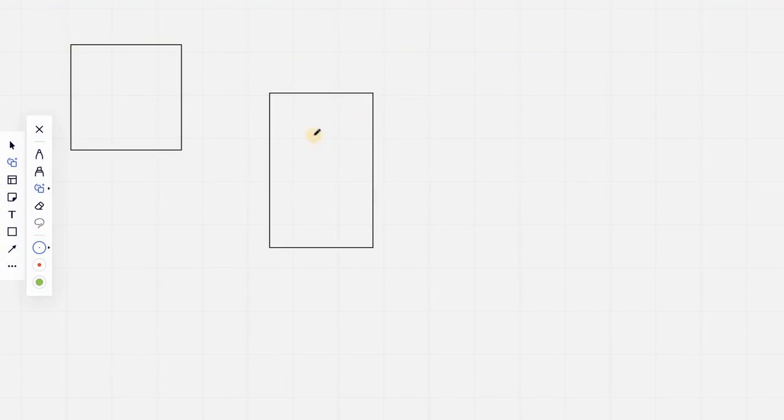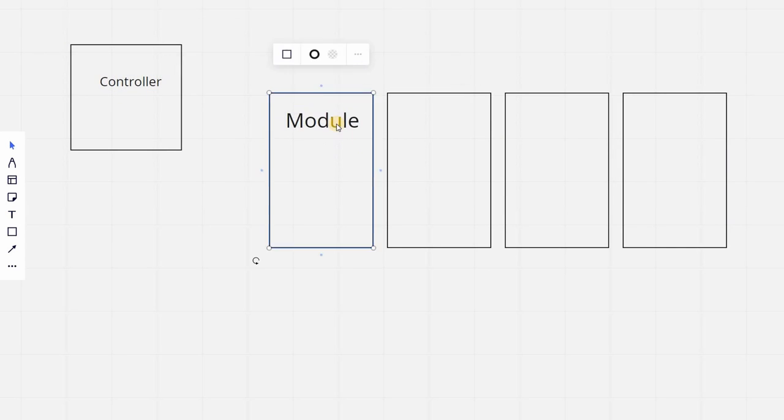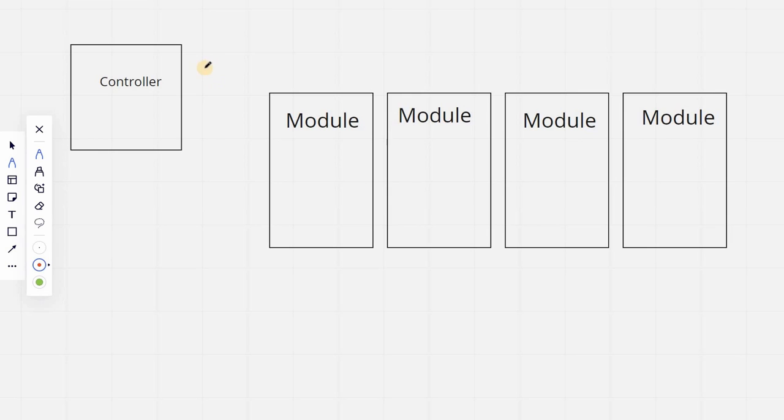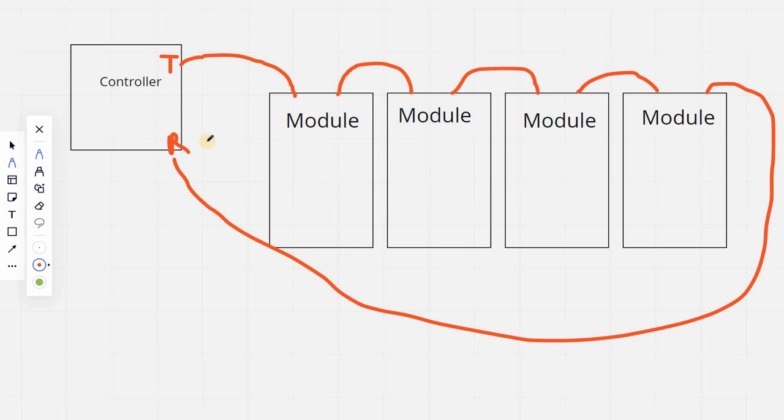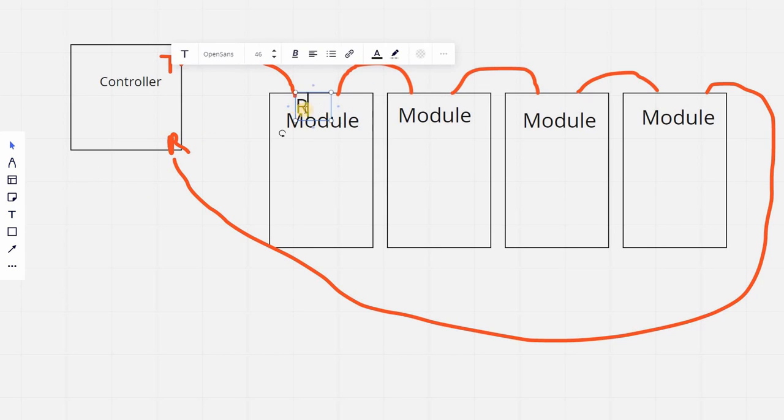So let's start with a diagram of a typical DIY BMS setup. First, we have the controller and a module. And if we duplicate that to four modules, I can also add on some labels and mark the transmit and receive connections. And finally, we can draw the cables linking everything together.